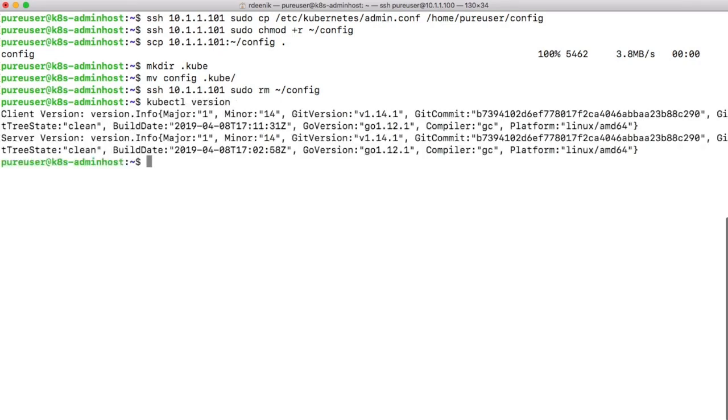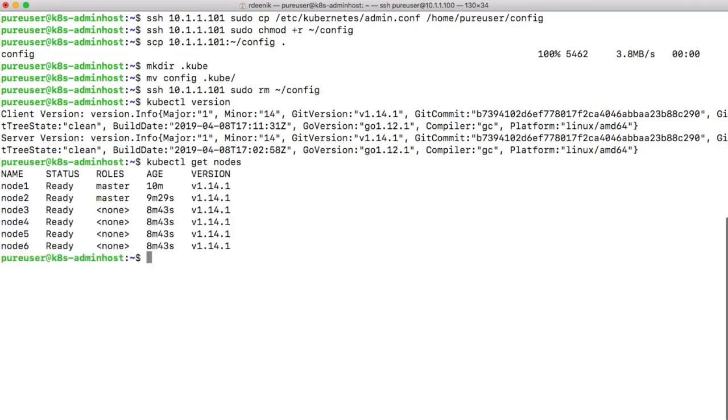Right, so now I can see that I'm able to connect to my Kubernetes environment, and the get nodes command will show me my 6 nodes all ready to go.